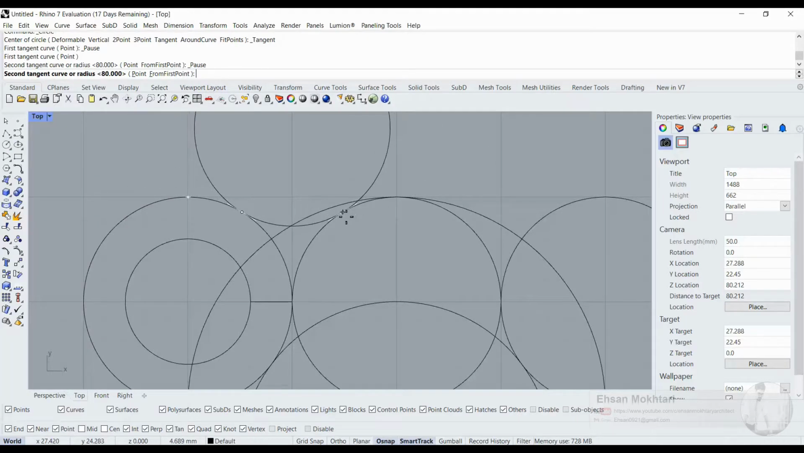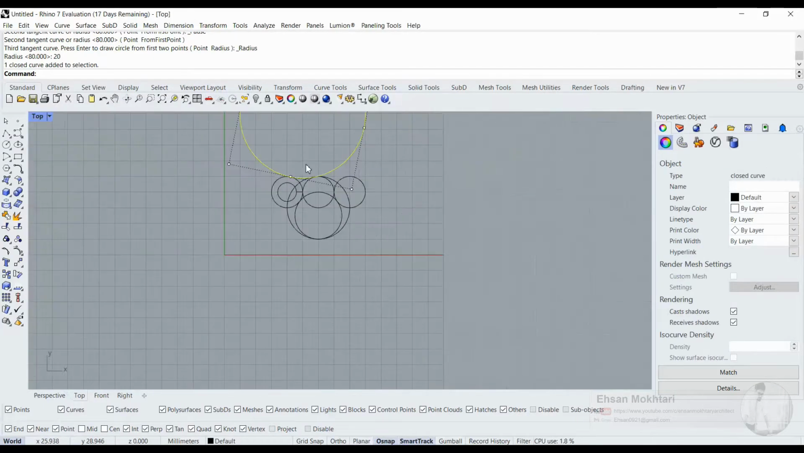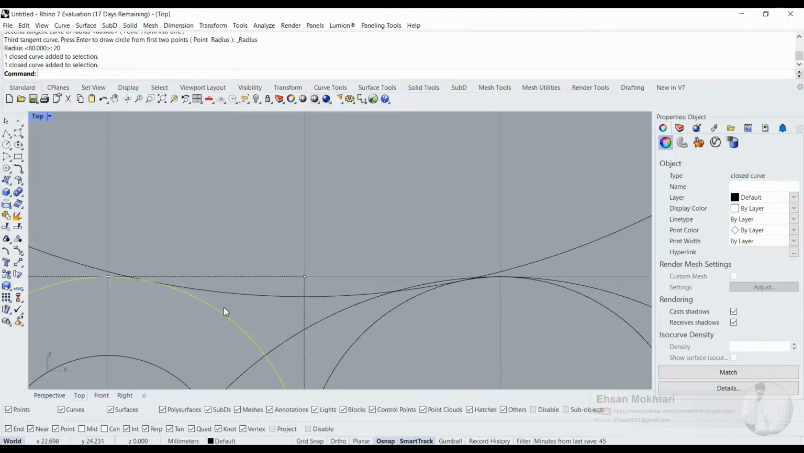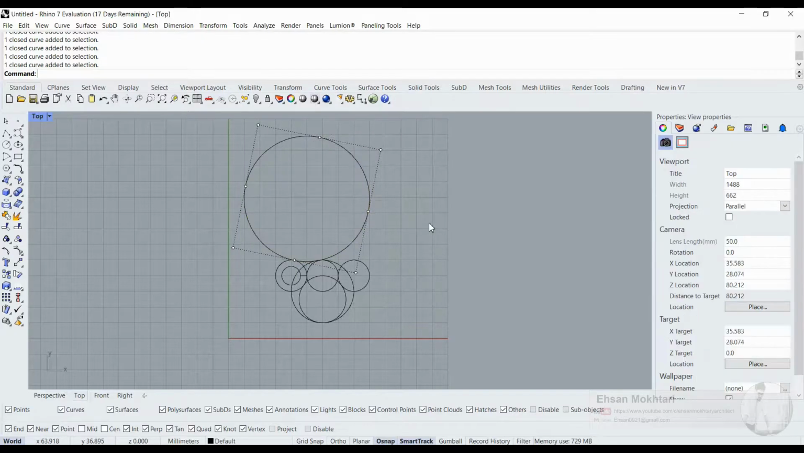So I can change it to any radius I want. Again, click here, I will type for example 20. So you can see that it creates a circle that touches this one with a radius of 20. I will show you how it works in designing, because especially in car manufacturing, this tangent radius is very useful.